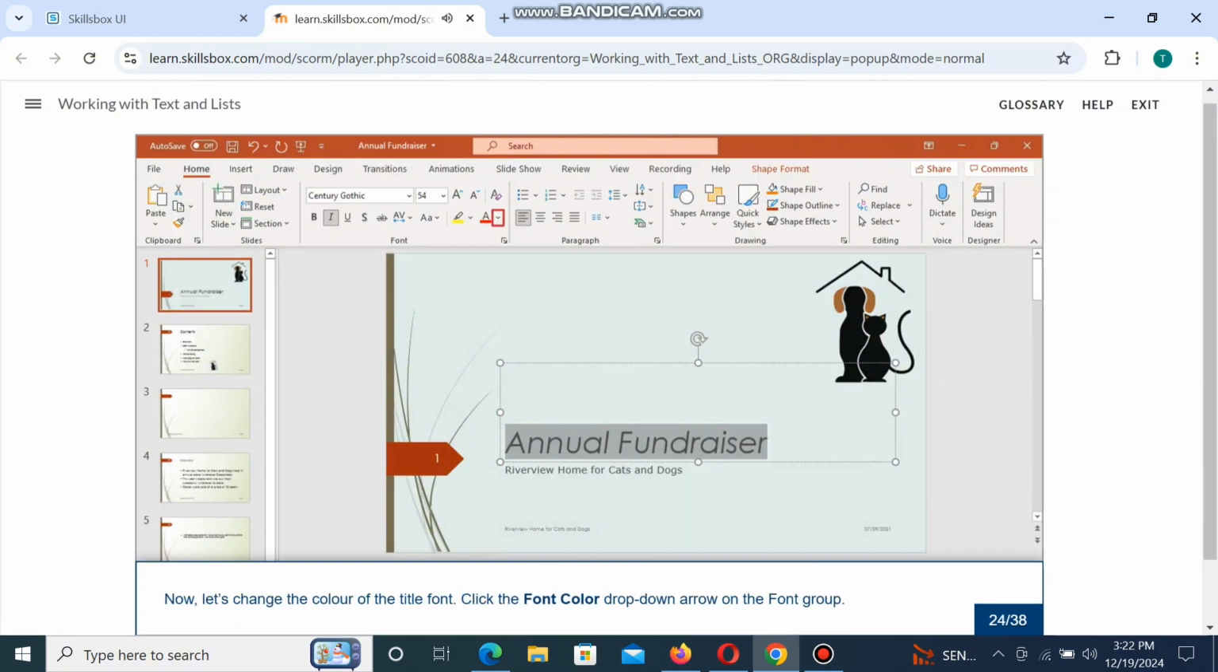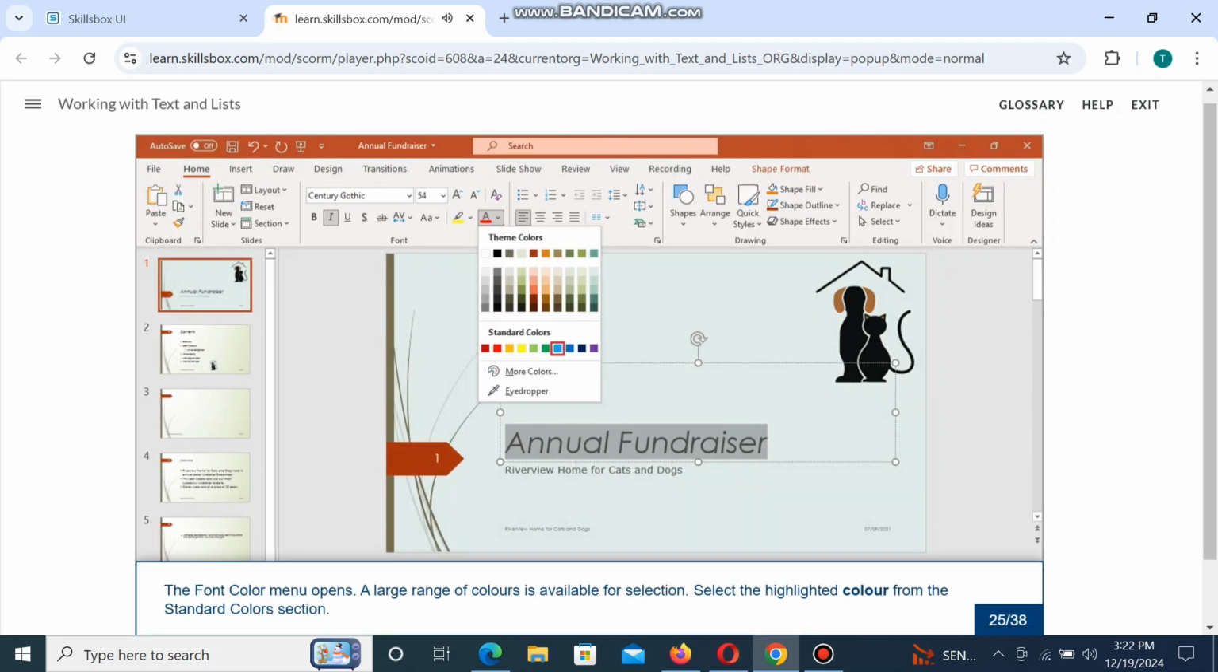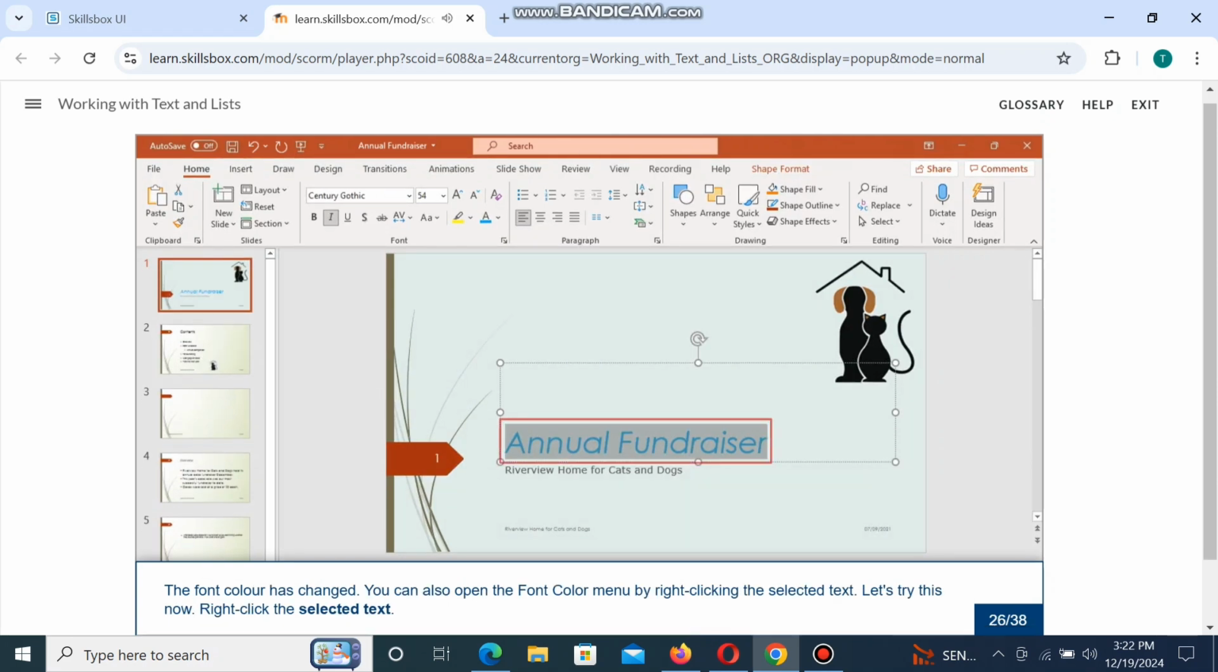Now let's change the color of the title font. Click the Font Color drop-down arrow on the font group. The Font Color menu opens. A large range of colors is available for selection. Select the highlighted color from the Standard Colors section. The font color has changed. You can also open the Font Color menu by right-clicking the selected text. Let's try this now. Right-click the selected text.